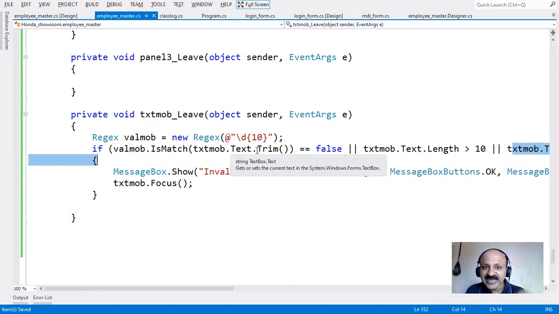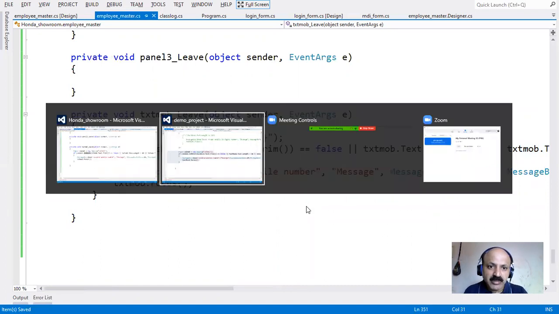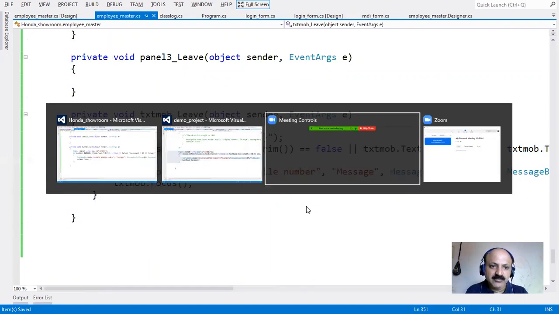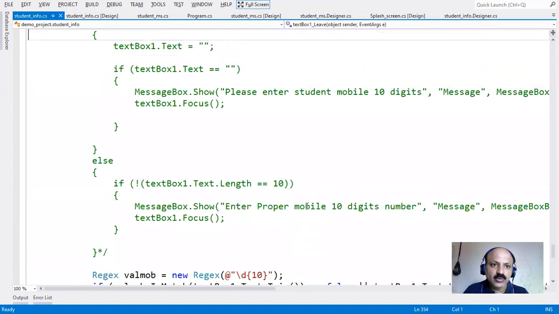And if exactly 10 is correct, here we can use the isMatch method. So all are matching. If exactly 10, then it does not give this message, otherwise it gives the message. So simple. And I show you again in my previous TY student demo. I tested so many times, and then I developed this logic. So here I comment the line, you look here.